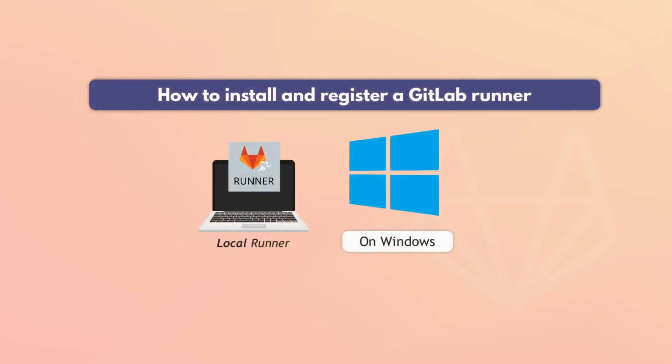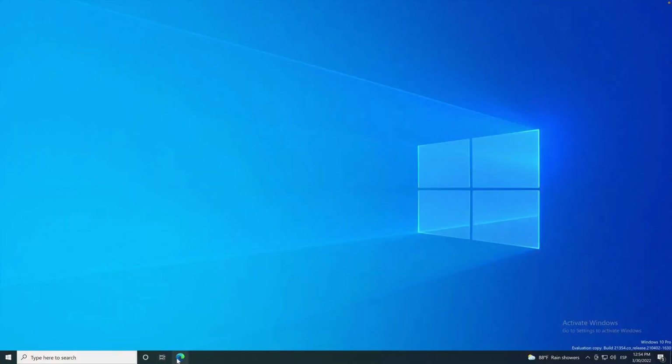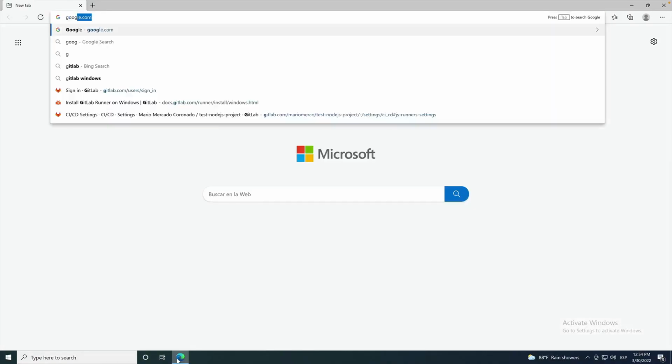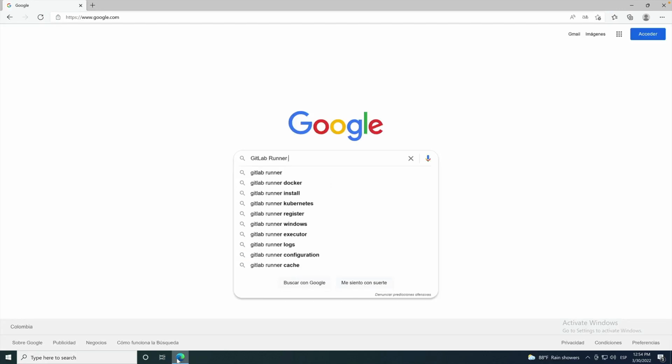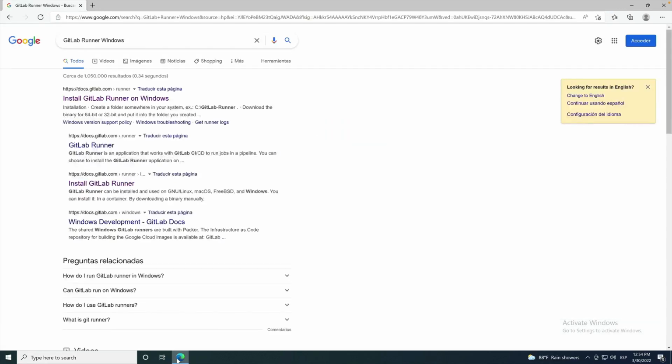In this video, I'm going to show you how to install GitLab Runner software on a Windows machine. So let's open our browser, open Google, and type GitLab Runner Windows. And you will see the link to the official GitLab documentation with the installation guide.